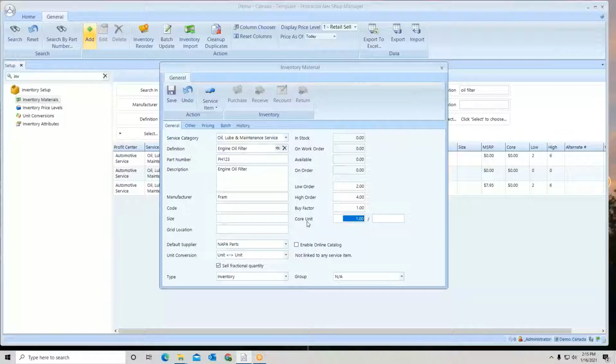The only time you ever have to work with this is if you have a core that takes multiple units to create. And the only example I've ever really run into with that is refrigerant, if there is a core on the bottle. Okay. And we're going to deal with that as a separate little lesson. So we'll come back to that.